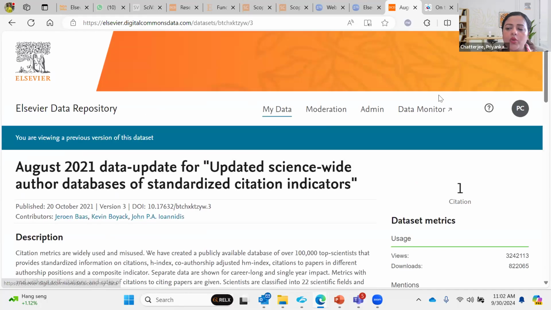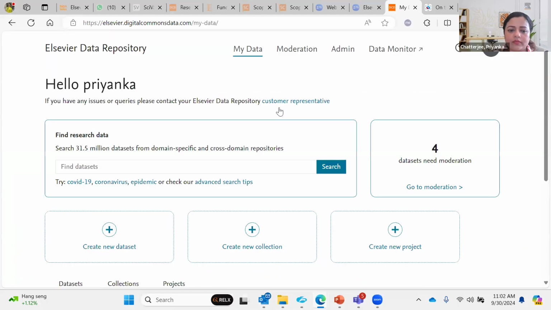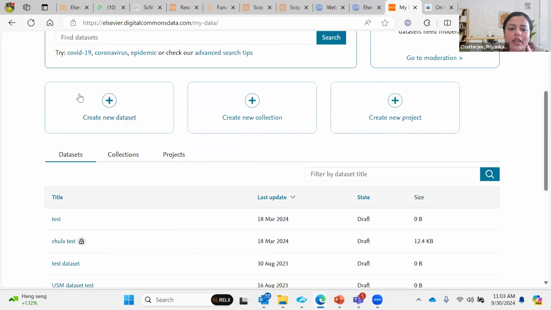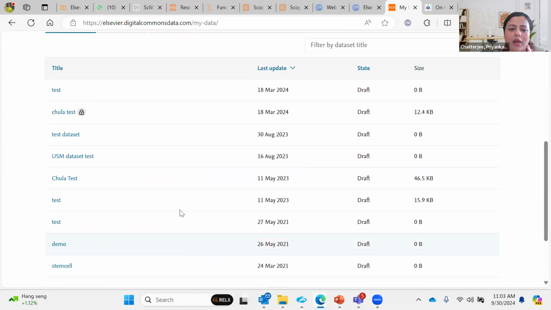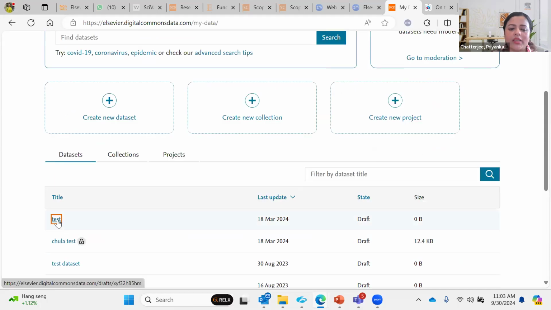Right. So you can see here, I have logged in, so I can see that I have an admin role. You have moderation, my data. So I'll go to my data now. So when I go to my data, this is where I can create. So you can see that I can create a data set. I can create a new collection. I can create a new project. And you can see here, I have created many of these examples. So I'll click on test just to demonstrate and show.